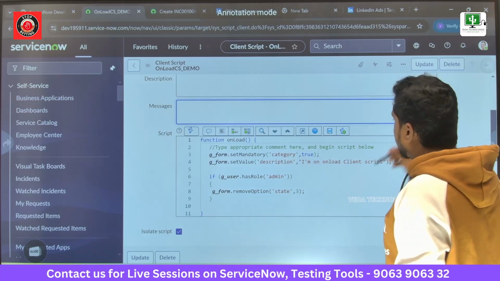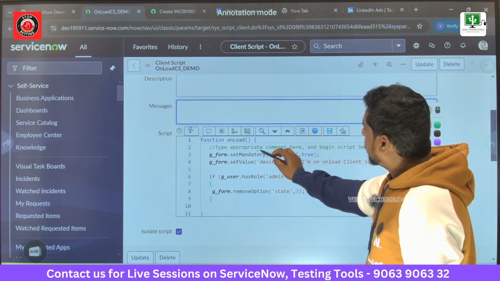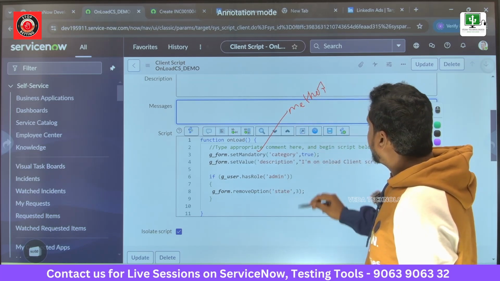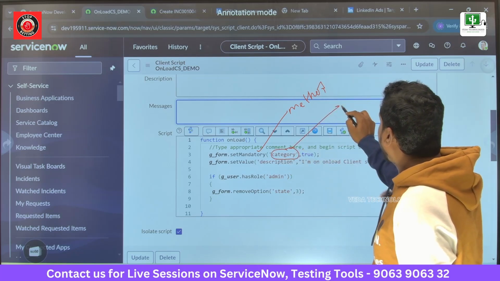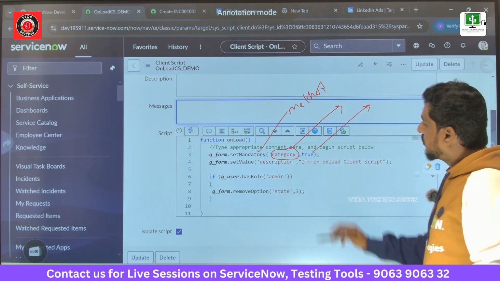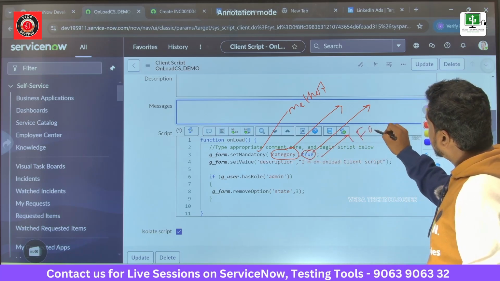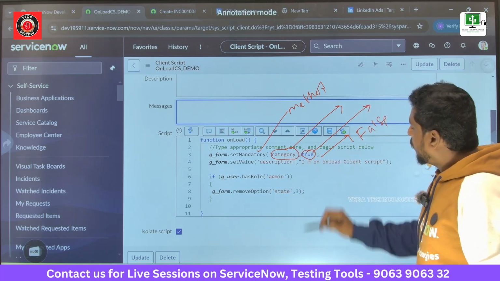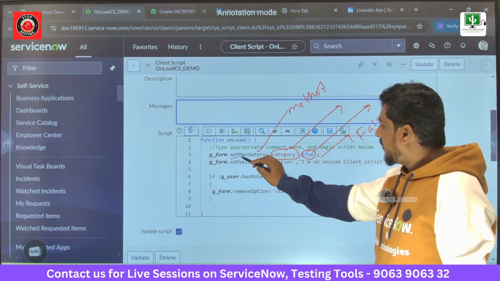So here, what does set mandatory do? Set mandatory is the method that can help you keep category as mandatory in the positive way. So this is the boolean value true. If I keep false, what will happen? This will not be mandatory. If I keep true, the category should be mandatory.